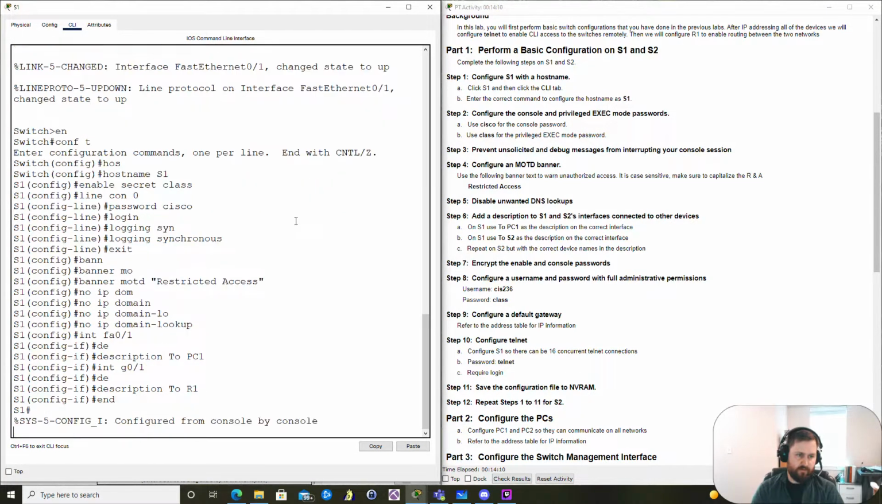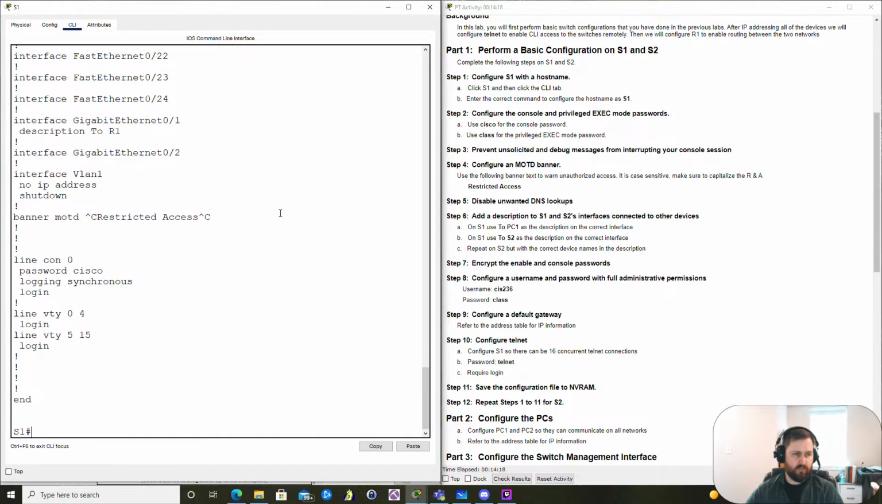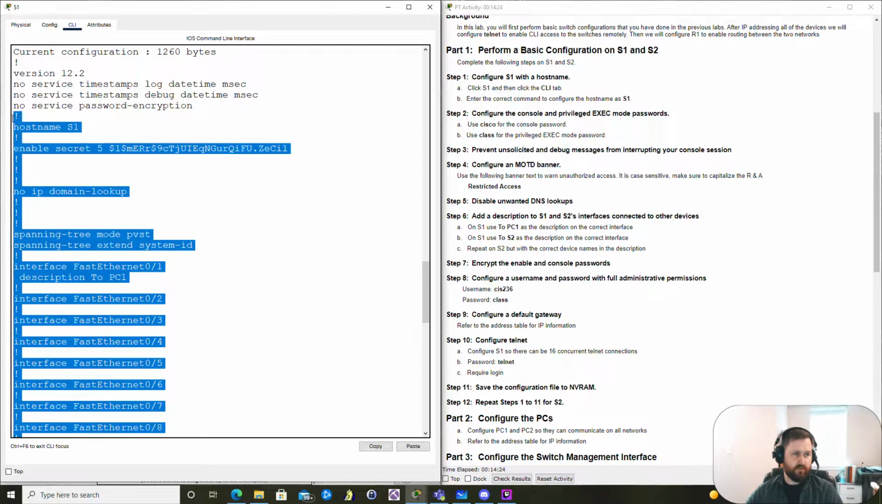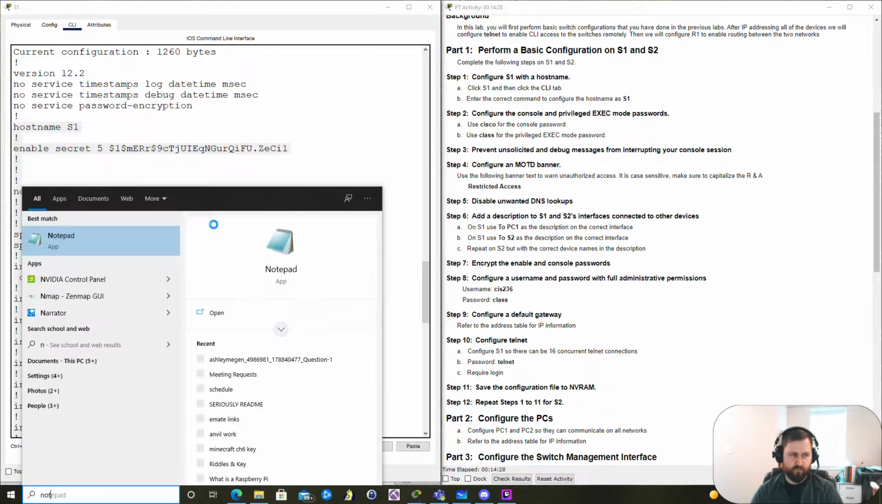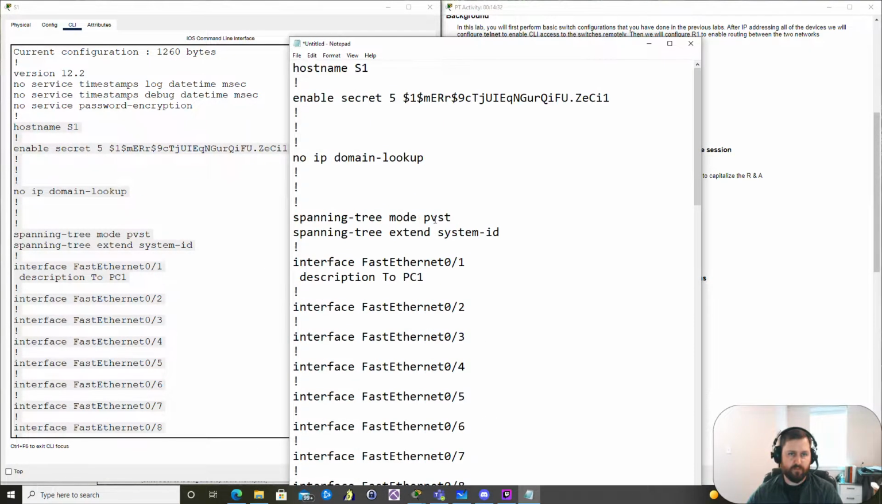One thing that we can do again is, if I don't want to have to retype all those commands over into S2, I can do a show run. I can copy everything that I've put in there, open up a notepad, paste it on in, and make my changes to my configuration here.